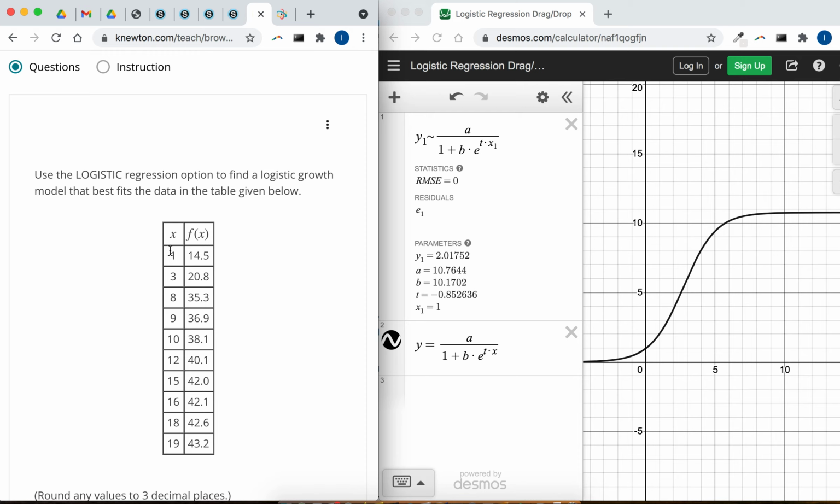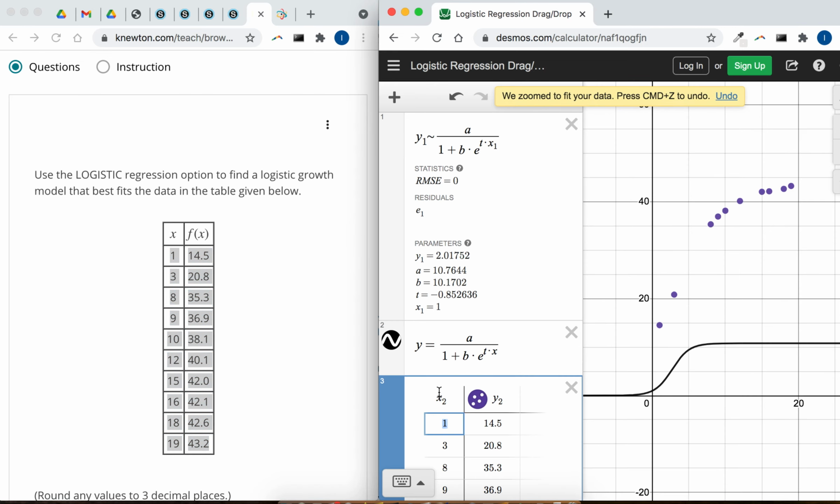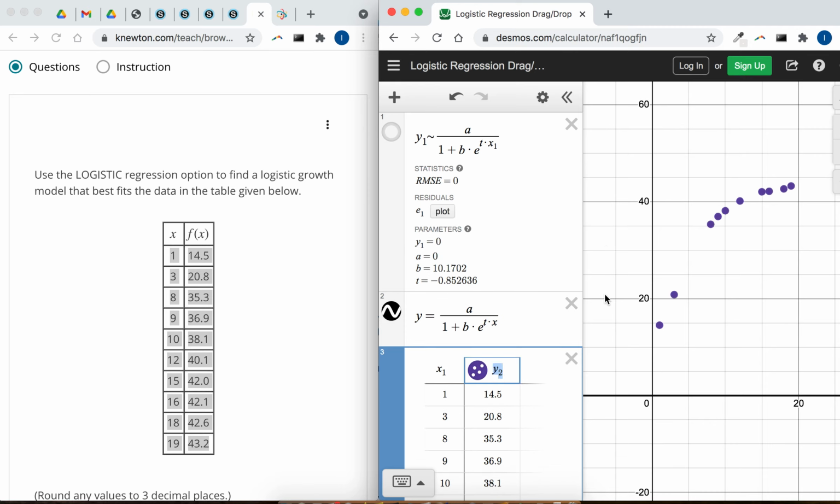You want to highlight all your data, and I'm trying it by skipping the x and the f of x. And then I'm going to use Command C to copy, or you could right click copy. And then you can paste it. And it automatically labels it as x sub 2 and y sub 2. But look, for their equation up here, they need it to fit the logistic regression equation. We need it to be x sub 1 and y sub 1.